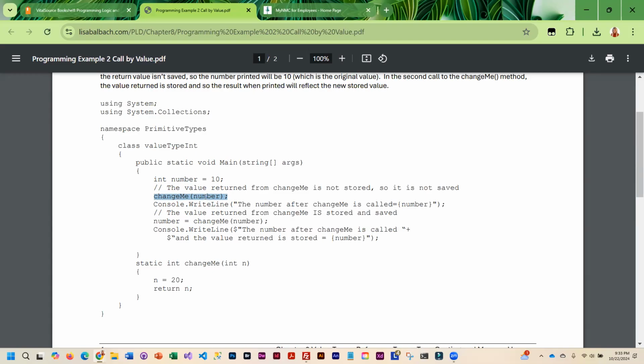Okay, so it will not change it because when we pass number, it is passing a copy. It's not actually passing the memory address for this value. It's passing a copy. And so we get the copy in here and we change the copy. And if we don't save it when we get back up here, it's gone. That new value is going to be gone. So when it writes this out, what it's going to print is 10 because we didn't bother saving it.